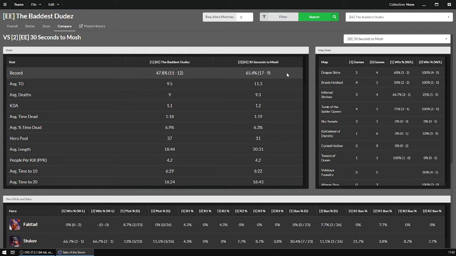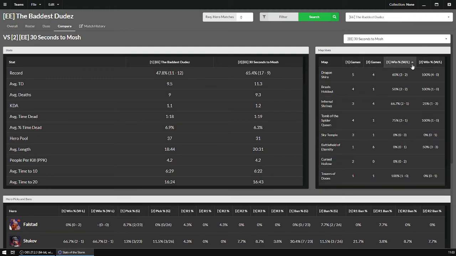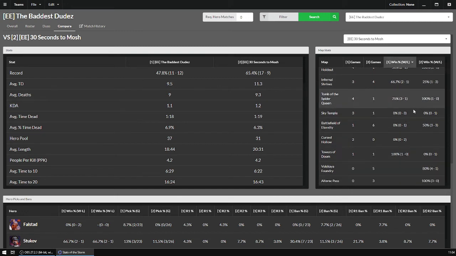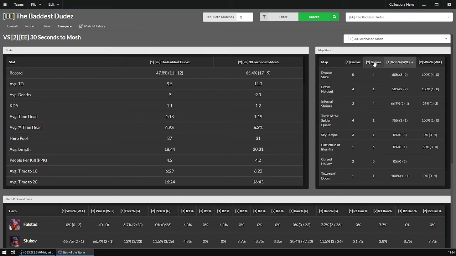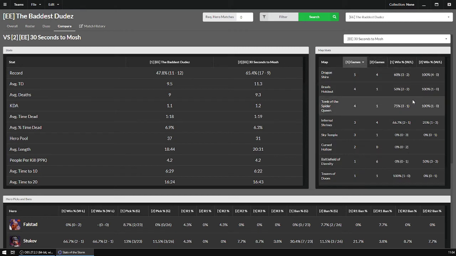So then this is a really interesting tab to just keep open during your casting. You can, for example, look here. So the square bracket 1 means it is the first team, and the square bracket 2 means it is the second team, so 30 Seconds to Mosh in this case. So you can have a look at, for example, what kind of maps both teams prefer. The sorting here does not work. Let's go to games.